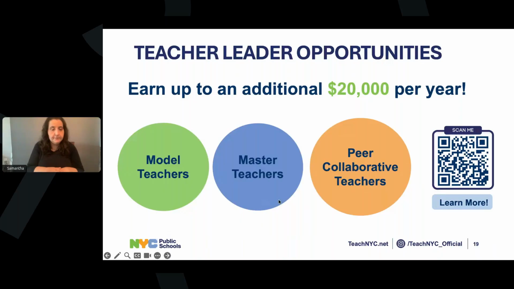This is a great opportunity as you move on to your career with New York City Public Schools, but essentially it's a way to earn an additional $20,000 per year, up to $20,000. And here you can become a model teacher, master teacher, or peer collaborator teacher, essentially leading a laboratory classroom, facilitating professional collaborations, and coaching peers and colleagues, and advocating in leadership conversations. Now, for more information about that, you can scan our QR code.